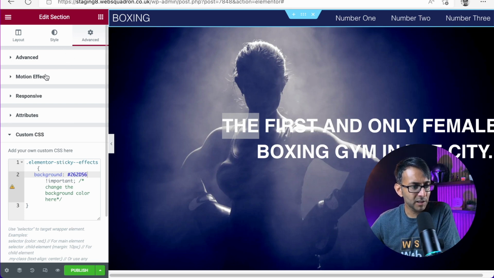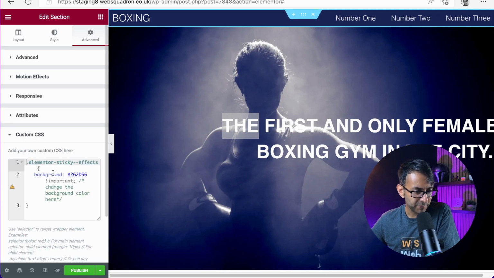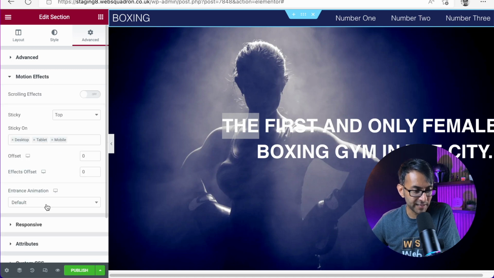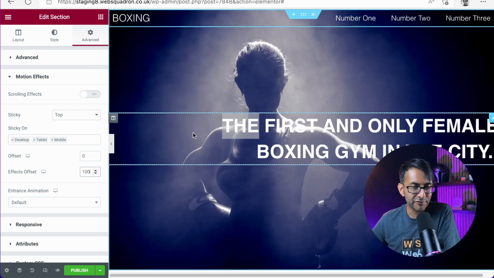So if I go back over to where I have motion effects and we've set this to be a sticky top, can you see here it says effects onset? Notice over here, it says Elementor sticky effects. Now, if we go back to motion effects, we have effects onset. So if I go here and change this to, say, 100, the idea is that that effect won't kick in until you get to like 100 pixels.